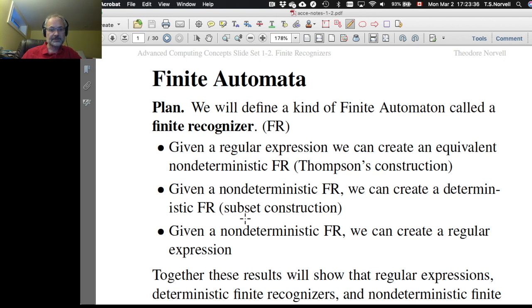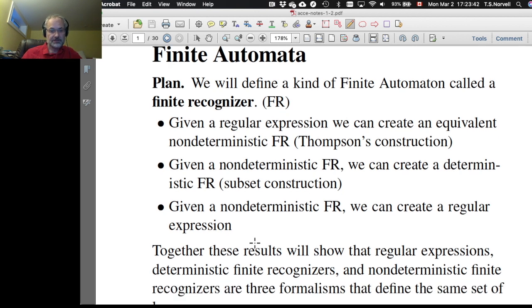That's a construction called the subset construction. And we're going to see that given a non-deterministic finite recognizer, we can actually create a regular expression. And so this will complete the circle and show that if I have a regular expression, I can turn it into an automaton. If I have a finite recognizer, I can turn it into a regular expression that's equivalent. Altogether, this shows that the languages we can describe with finite automata are exactly the ones we can describe with regular expressions, and those are the regular languages.